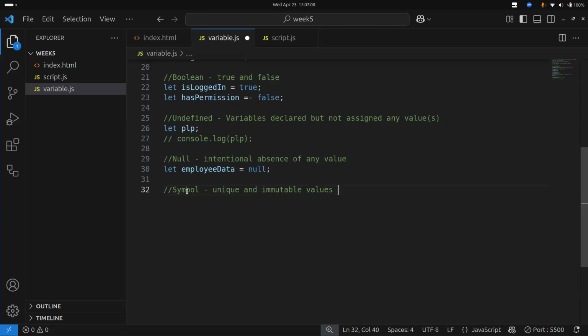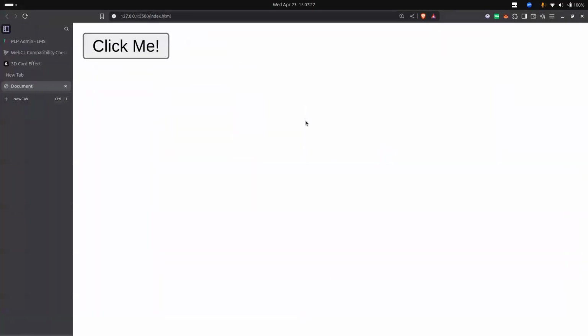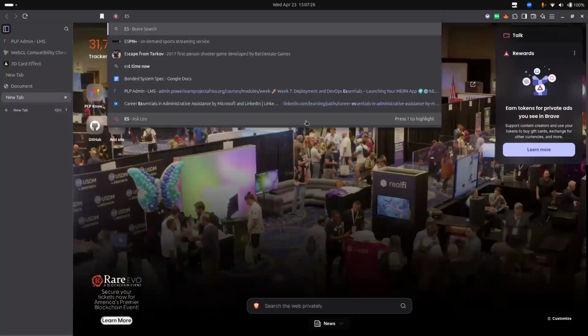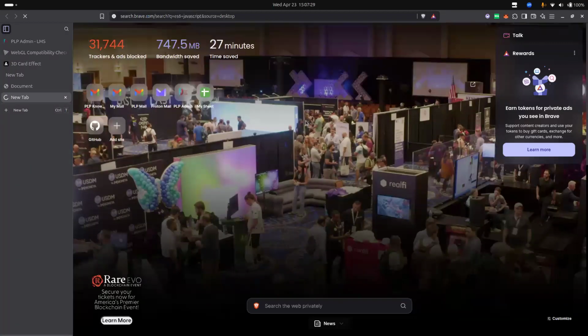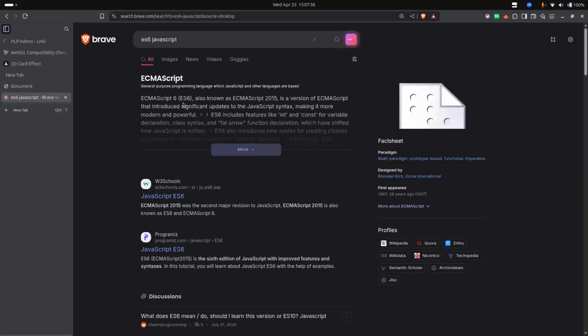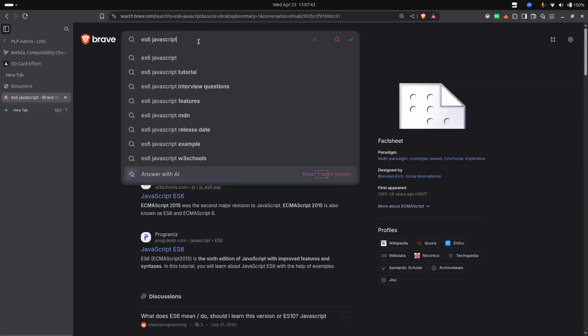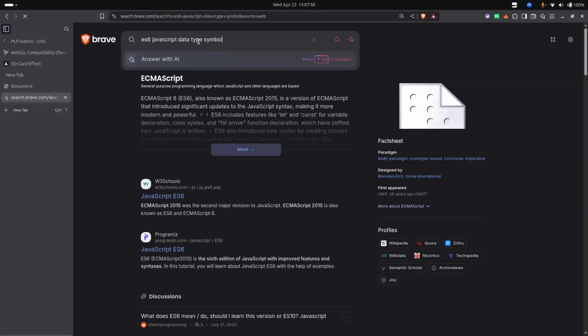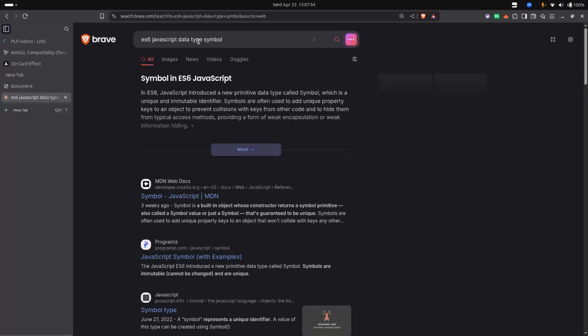This doesn't concern you, but just for your information, this data type symbol was not there before. It is there from ES6. So what is ES6 or ECMAScript 6? It's called ECMAScript version 6. It was launched in 2015. So something called symbol was there from ES6. It was not there in ECMAScript 5, 4, 3, 2, 1. It was updated as soon as that new version was there.